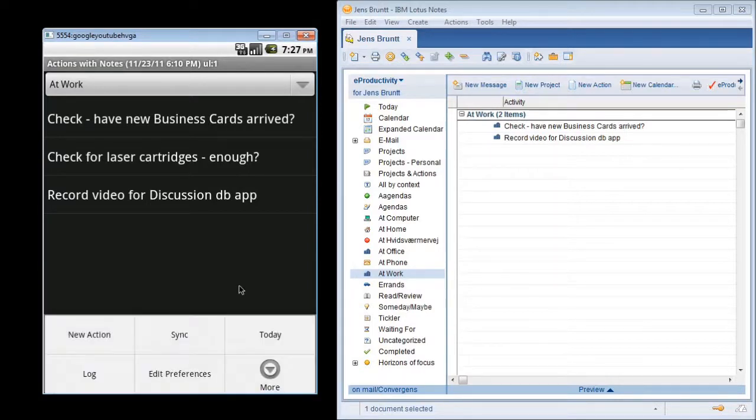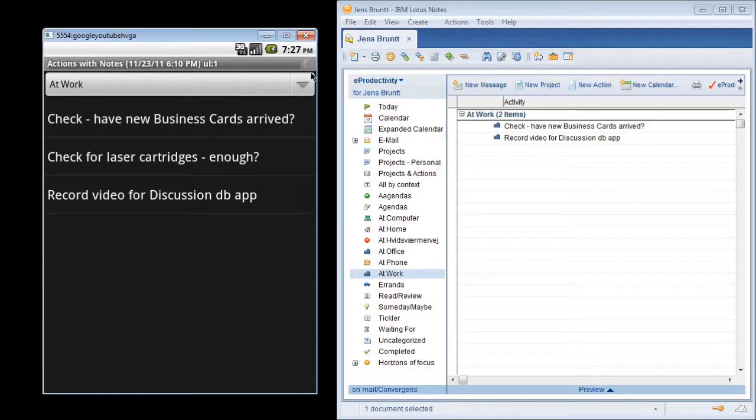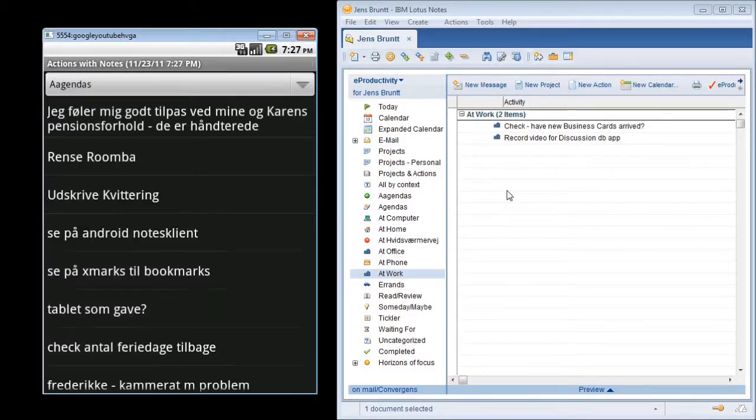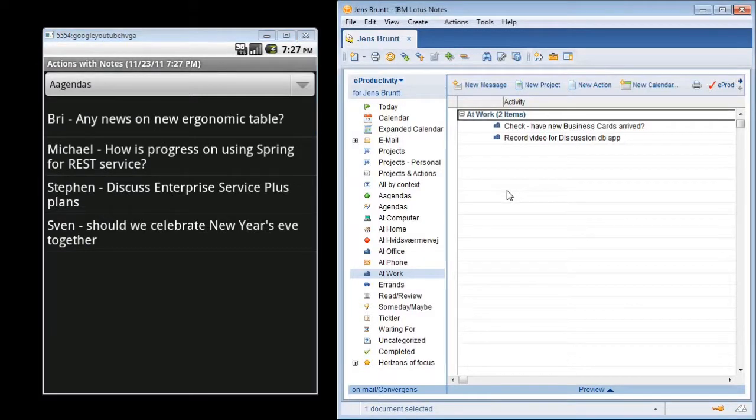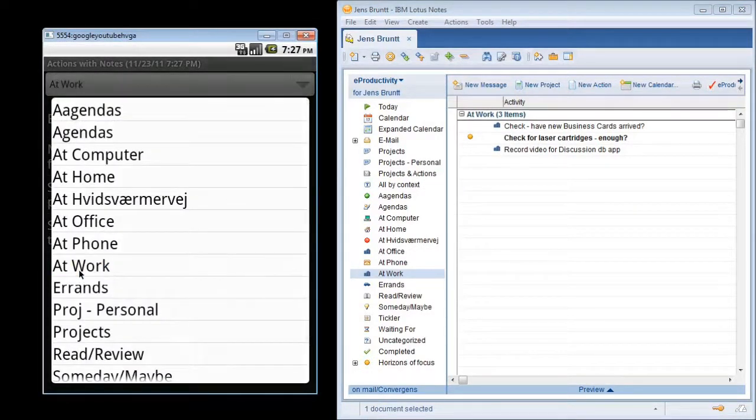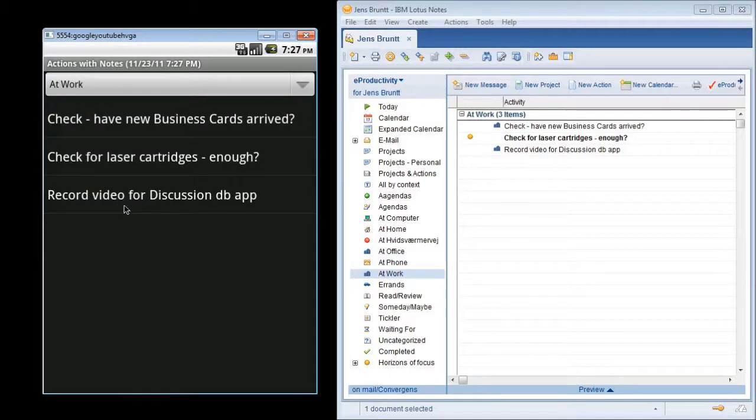So I'll just activate the synchronization. Note the spinner, which means it's working. Right, and over here if I just press the F9 key, see the new action is available over here, and it's still available in the at work context over here as well. And the UL is gone, and the date and time here is updated to signify that the synchronization has happened and was successful.